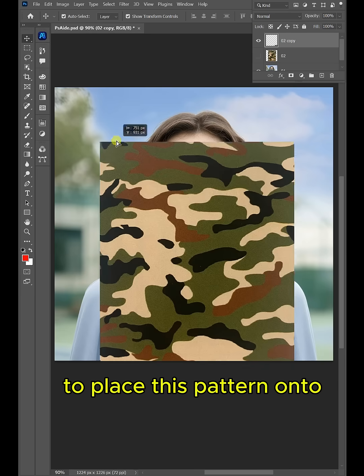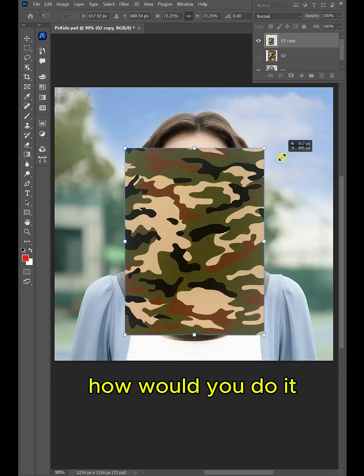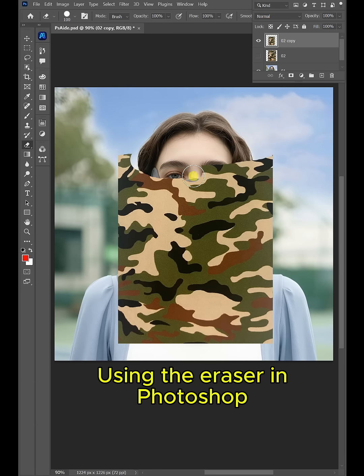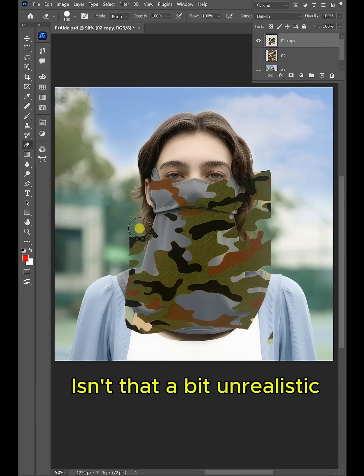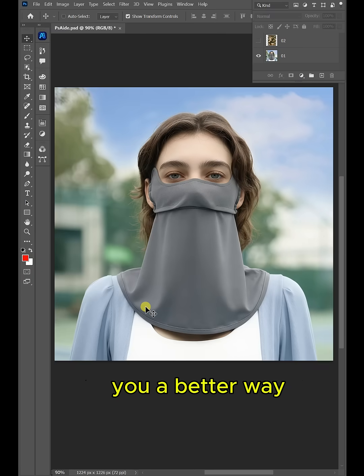Your boss asked you to place this pattern onto the model's mask. How would you do it? Using the eraser in Photoshop to remove the excess, then adjusting the layer blending mode. Isn't that a bit unrealistic? Come on, let me teach you a better way.